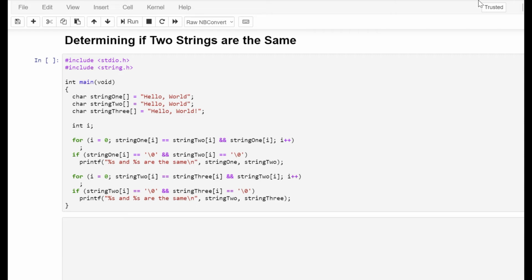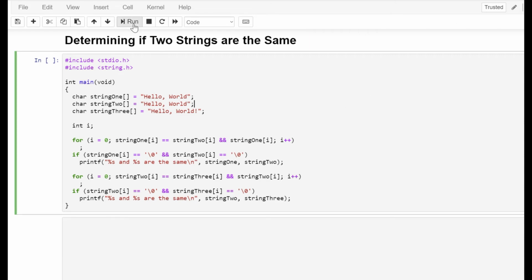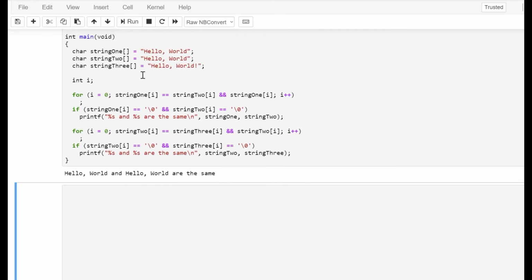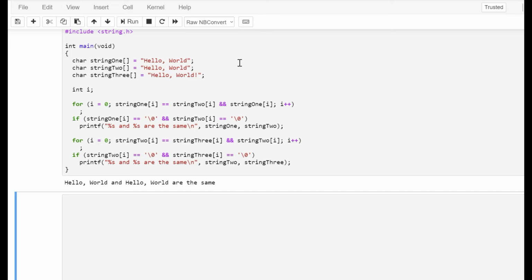And so there's a lot going on in this program. When we run it, it will tell us that hello world and hello world are the same. But you can see that the third string differs by the fact that it has an exclamation mark. So it's different. And so the first for loop looked at the first two strings, and then the second for loop looked at the second and third string. And so the first two strings were equal, and the program detected that. But the second string was slightly longer, and so they weren't equal.